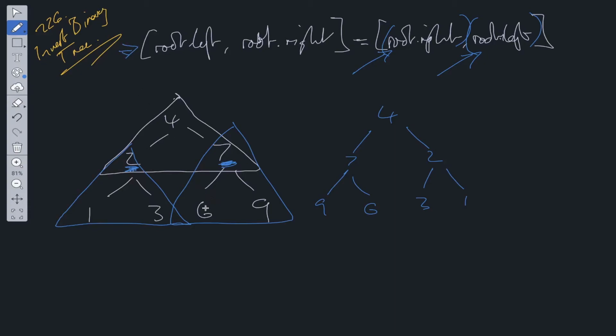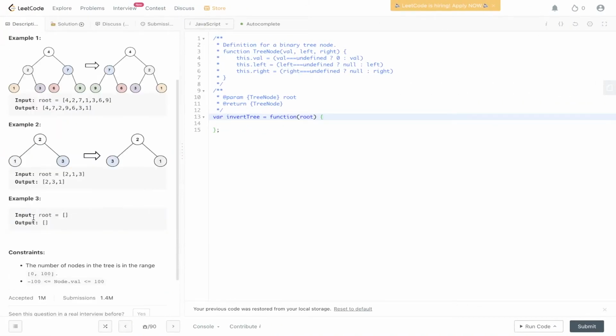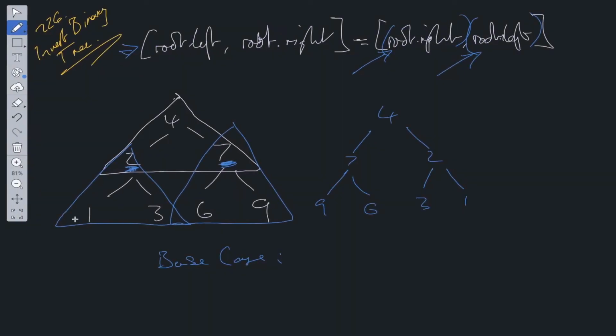Now there's one last thing with recursion that you need: a base case that will allow you to hop out of the recursive call. And in this question, say we have the root as undefined. So here in example 3, there is nothing within the root, so we can just return an empty array, and that is our base case. So if root is undefined, just return an empty array.